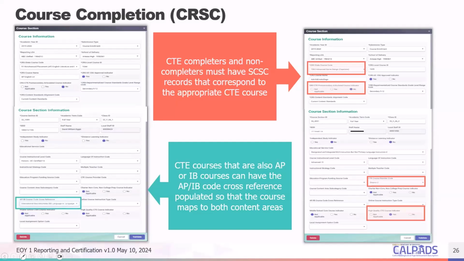Course completion data determines an LEA's CTE participant count using state course codes, again in the 7,000 to 8,999 series. All students completing CTE courses will be counted as CTE participants for federal Perkins reporting purposes. LEAs do not have to submit any additional data for CTE participant counts. CTE courses require the following fields to be populated, and they're the fields highlighted in orange here.